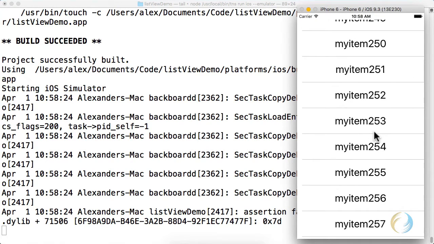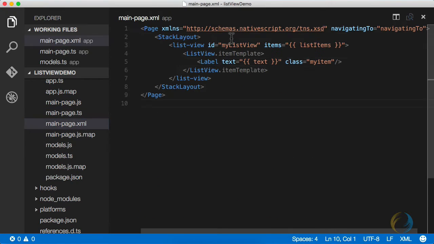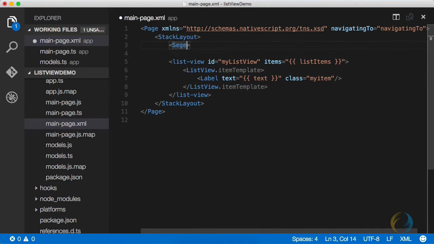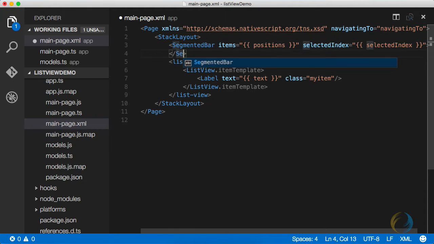Okay, so now I want to add a segmented bar right at the top here. When you click on a certain section of the bar, it's going to scroll the list to that position. So going back to the code, in the XML, I'm going to add a segmented bar up here at the top. The items of the segmented bar are going to be dynamically generated by a positions array that we're going to define in the code. And also the selected index is going to be a property in the code as well that we're going to bind to.